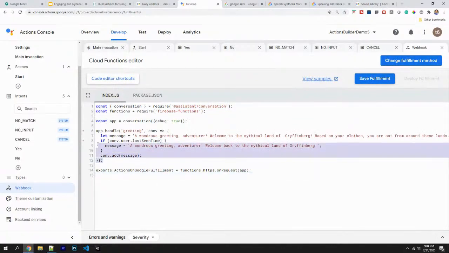So the main thing to keep note of over here is, whenever we have greeting triggered, we have a message that goes in. At the same time, we also have an additional condition which says, if the conversation.user is last seen, if this value is true, then it's a very different message, a shorter greeting saying, wondrous greeting, adventure, welcome back. So these are different techniques that you can use to make your conversations more dynamic as well as engaging.